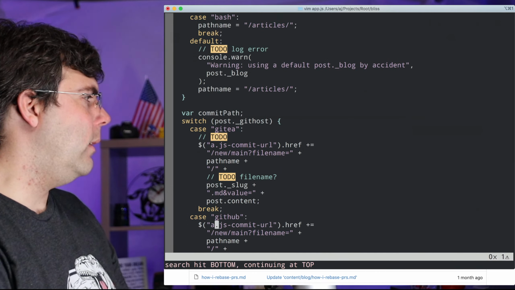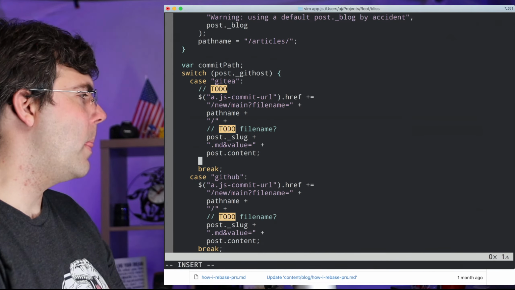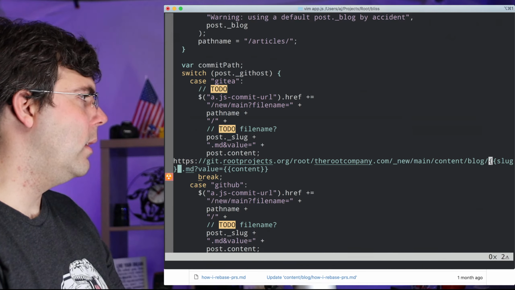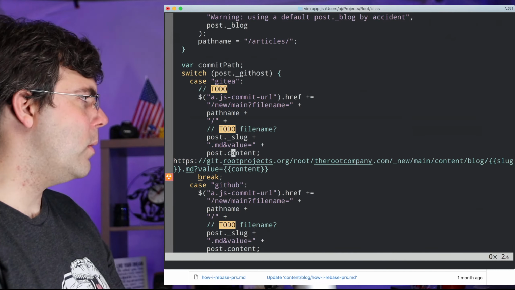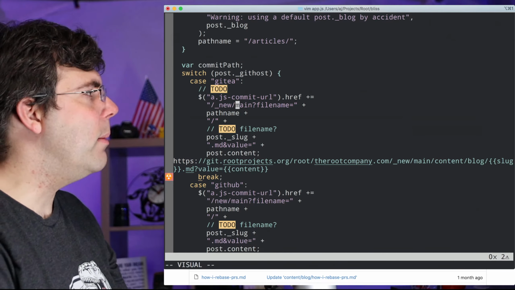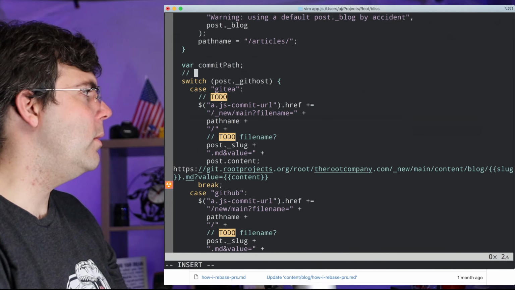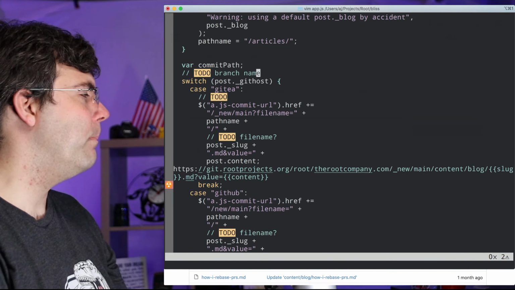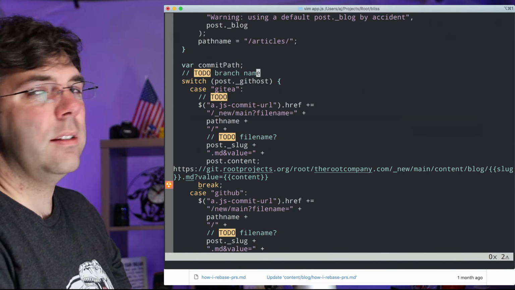Anyway, Getty. All right, back here. And let's just see real quick. So it is underscore new. Also, technically, I need to have the branch name in there as well. So I'm just going to put a to-do for that. To-do branch name. But I'm not going to do that tonight because I need to get to bed soon.